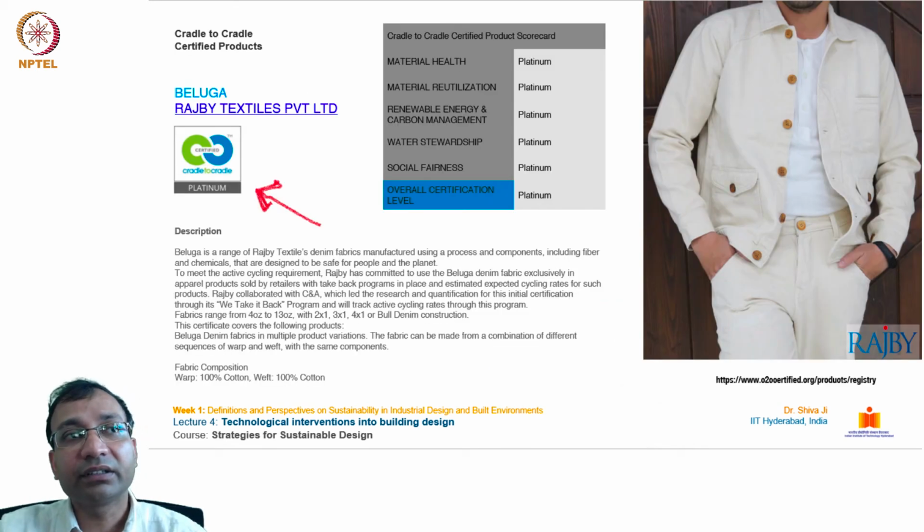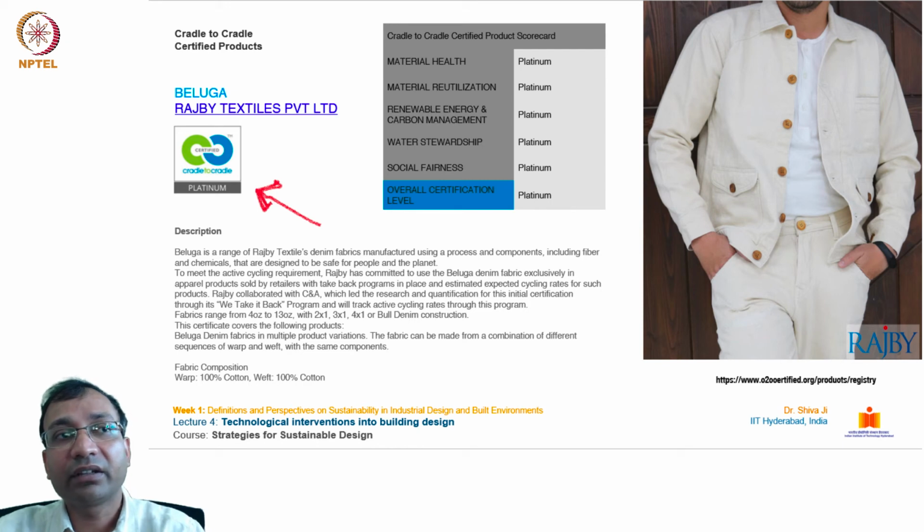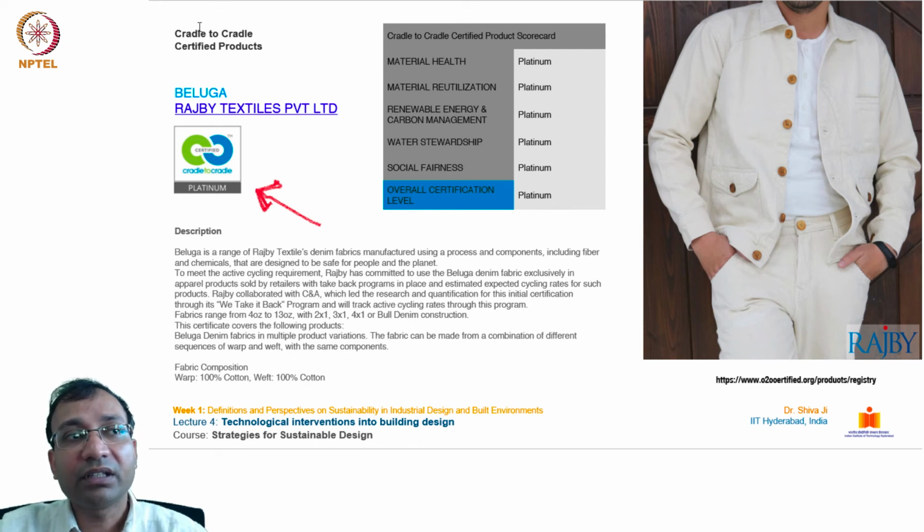Further, there are these Cradle to Cradle certified products, which are being made in different parts of the world. This is one example of this company. You can see the brand name is Beluga. The company's name is Rasby Textiles Private Limited. They have received the Cradle to Cradle certification of platinum, and you can see the breakdown of this Cradle to Cradle certified product scorecard.